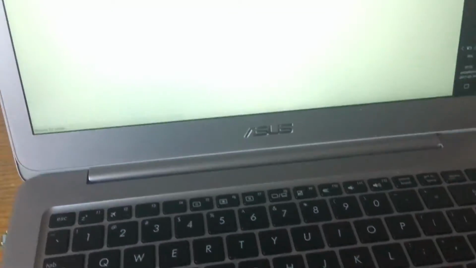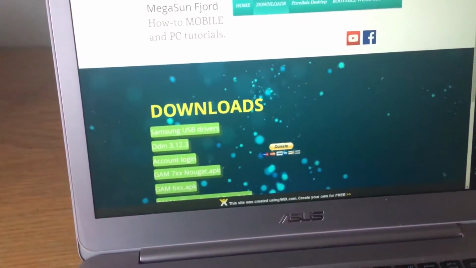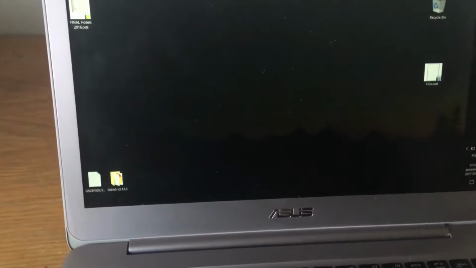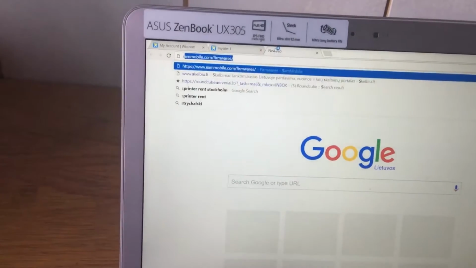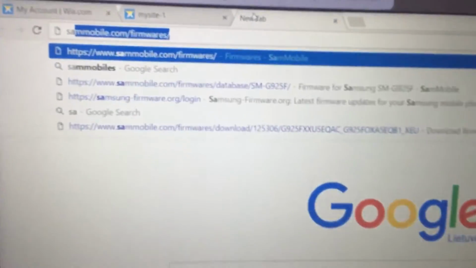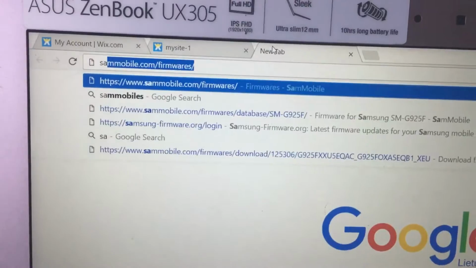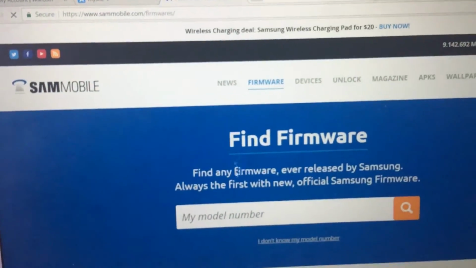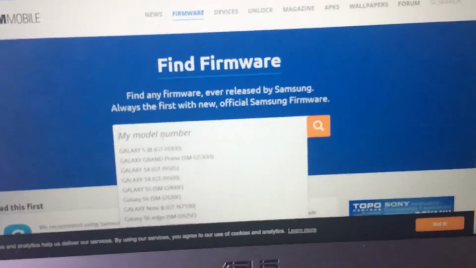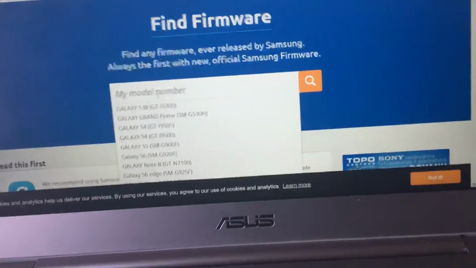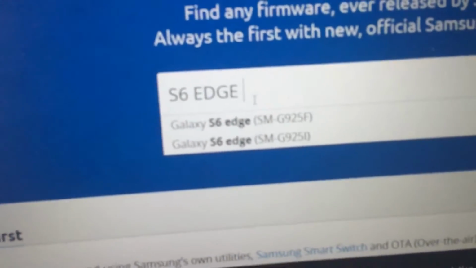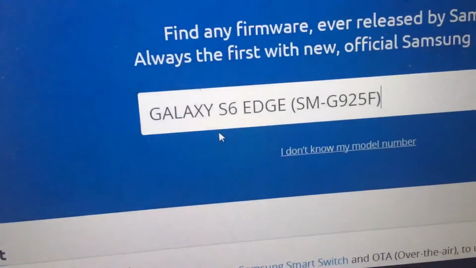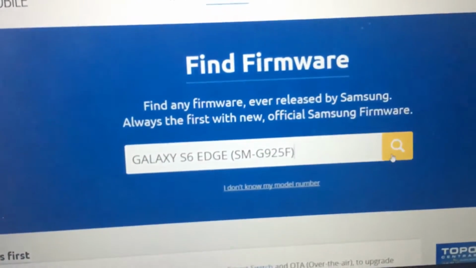Another thing, after downloading these two files, you will also have to download the firmware, which you can find on the official SamMobile website. So you type it in like this, and then find your firmware. In my case, this is the Samsung Galaxy S6 Edge. And then I click search.